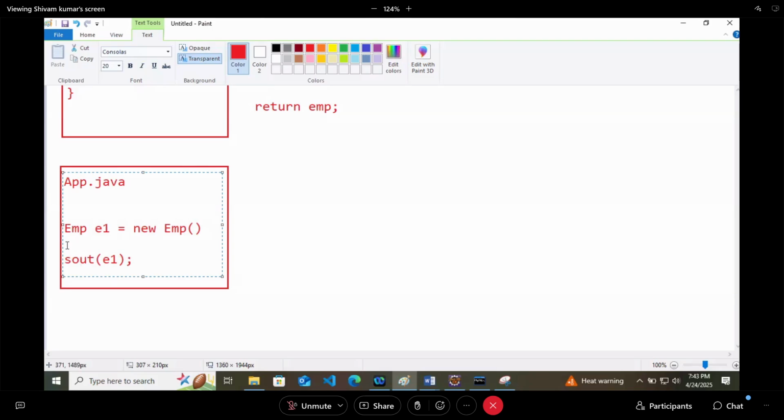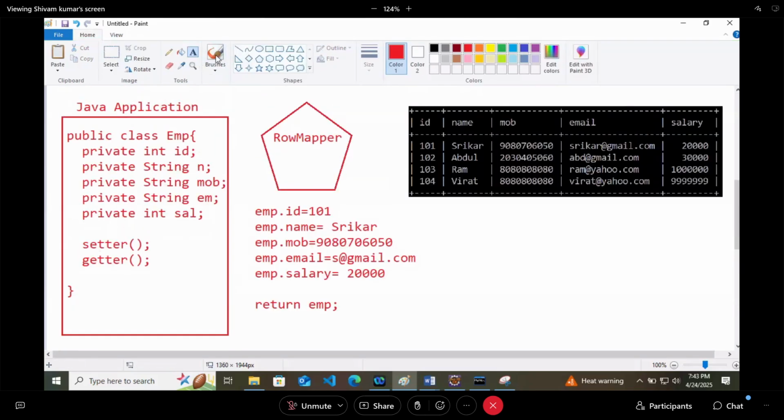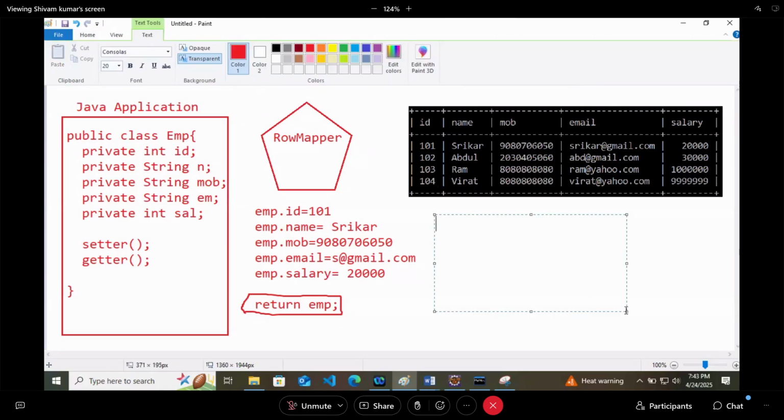And from where this e1 is coming? From this row mapper. So what this row mapper is exactly doing? Converting all the rows of a database table into a Java object. Because Java knows these keywords. Java knows about classes, Java knows about interface, Java knows about object, Java knows about int, Java knows about string. Java knows about these things. Java doesn't know what is row here.